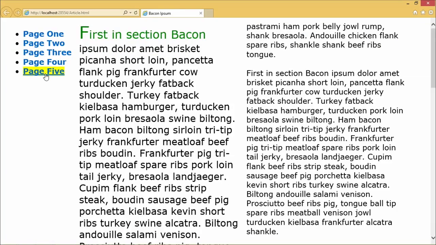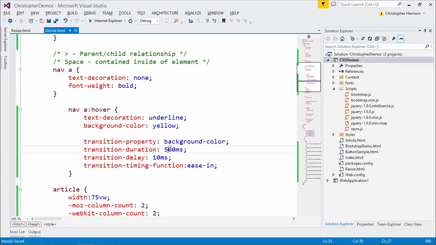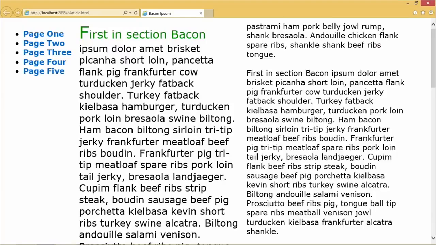Yeah. Good transition. Now, I am going to make this obnoxiously long here. I'm going to make this 5 seconds. And the reason that I want to do that is just because it's going to work a little bit better for demo purposes. And you'll notice that slowly but surely, it is in fact coming into yellow. I would probably not recommend going 5 seconds there.